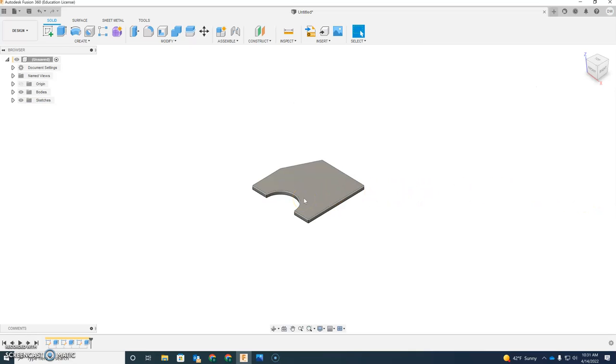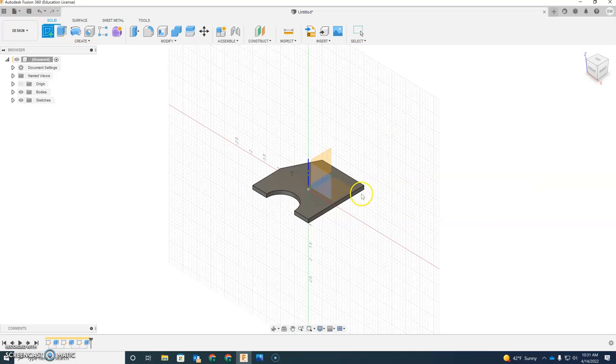Now notice this is the thing you do in Fusion, is you do one step at a time. So first we made our block. Then we did our cutout. Then we did our next cutout. Now we're going to do one step again. And that one step is we're going to add a hole to it.